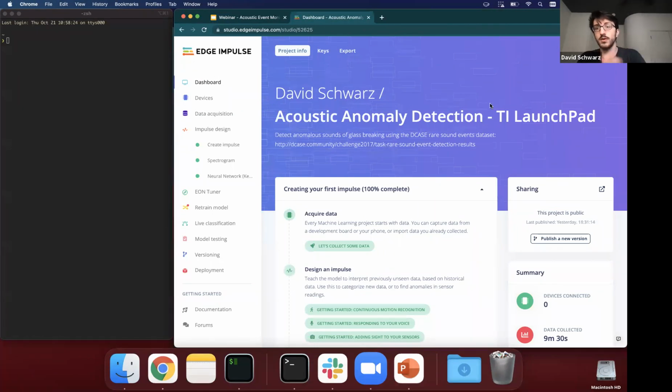So what I've got here is an Edge Impulse project. This project, as you can see, is named Acoustic Anomaly Detection. And what we're trying to do is detect the sound of glass breaking in complex environments with other noise happening.